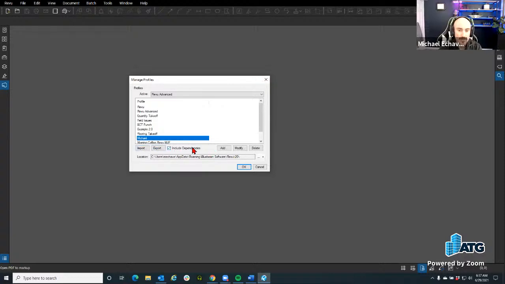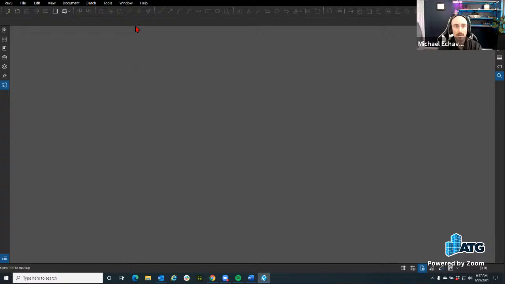Make sure when you are exporting it, you include some of the dependencies that are in there, because those are things that are attached to the profile itself. Again, I'm currently in Review Advanced. And how can we modify the way the UI looks?